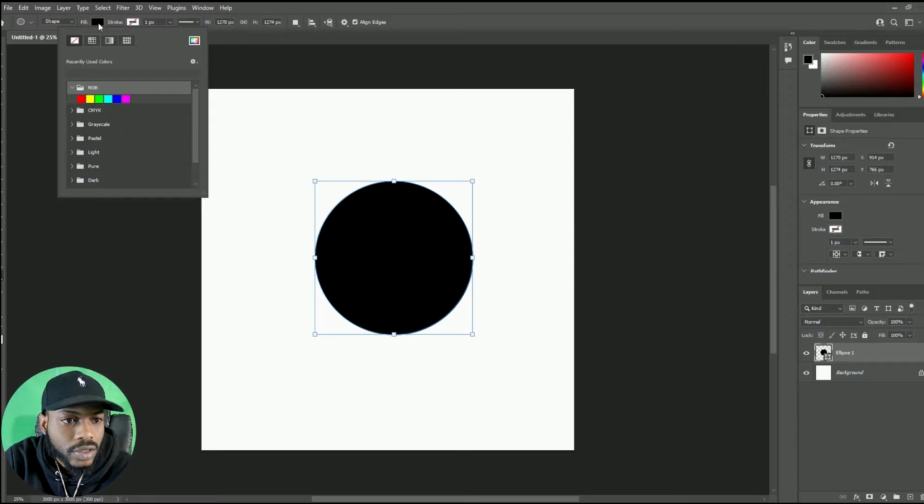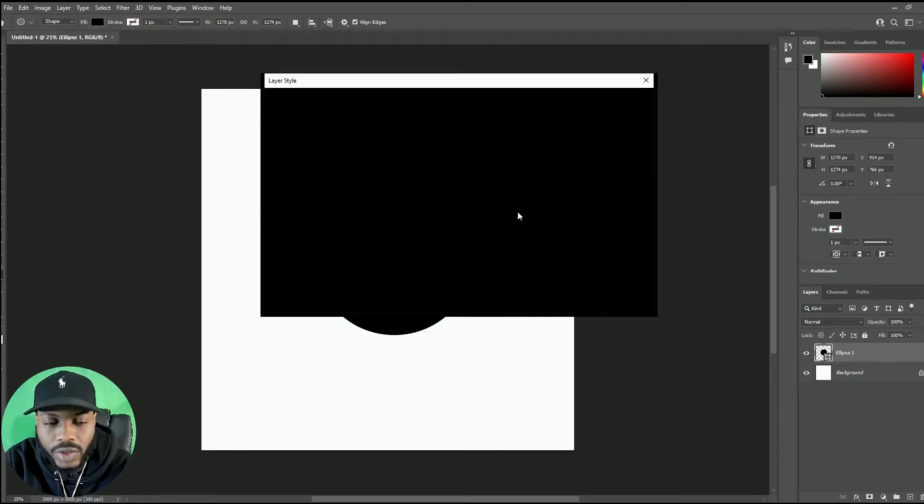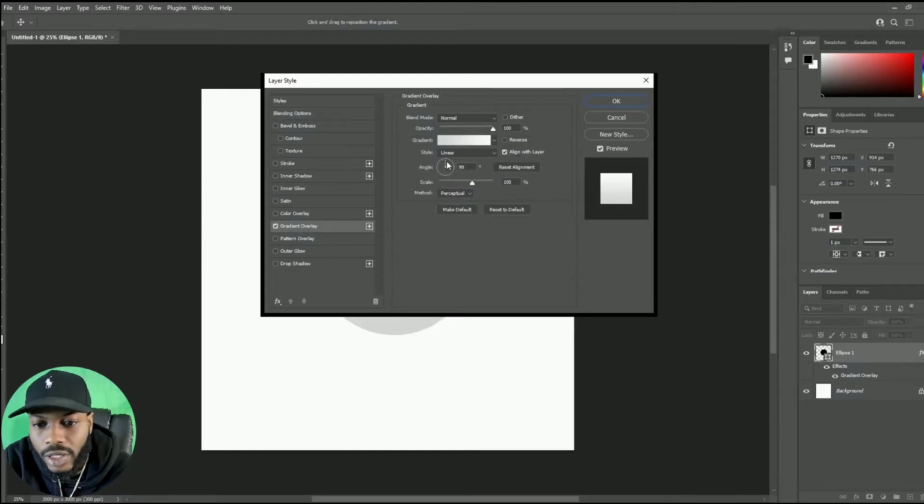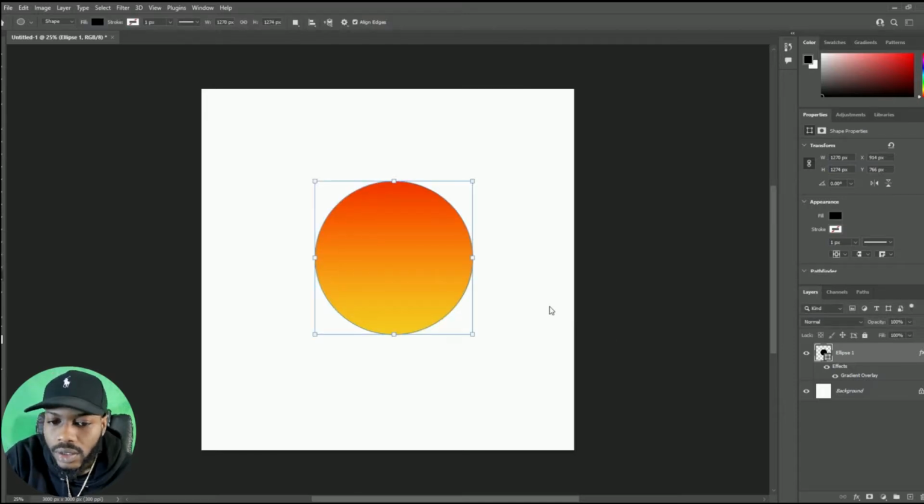So if we want to change the color, my computer is moving a little slow. So from here, we would go to gradient. I want to see what this looks like with a gradient overlay. Right now it's gray. Let's make it almost like an orange, deep orange. There we go. Bang. So now we have that. That is the object that we're starting with.